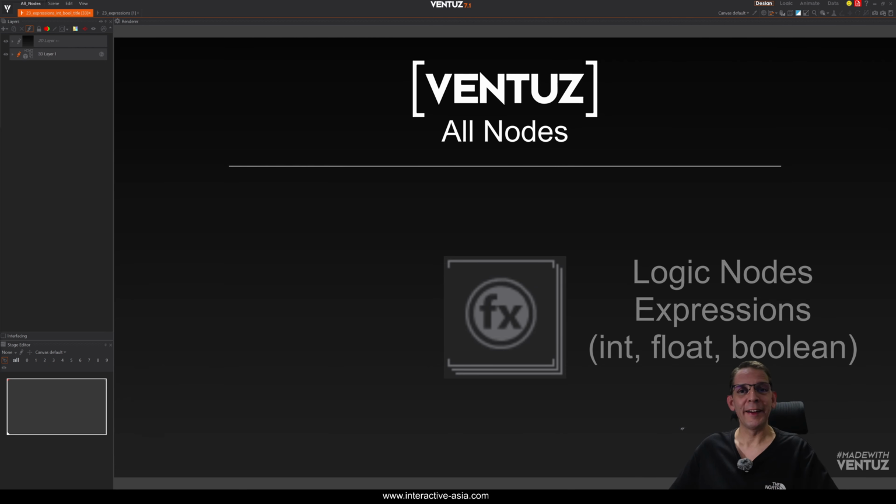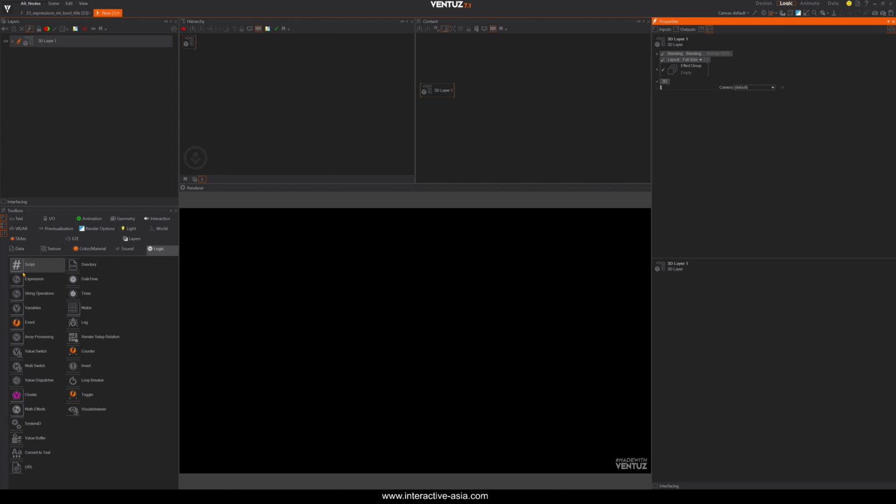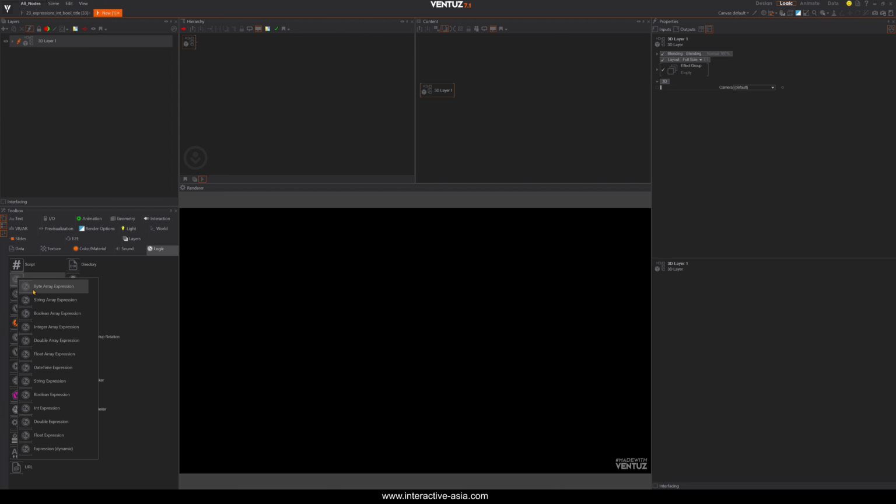You can find the expression nodes under the toolbox in the logic category, and then here under expressions you can find all of that expression. So if you right click, then you can see there's a bunch of different expressions. Today we will basically focus on the integers and the floats and the booleans because they are very similar to each other. So let's start with the integer expression.